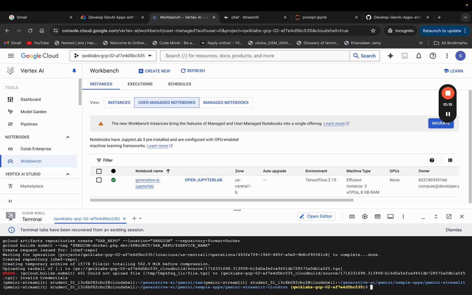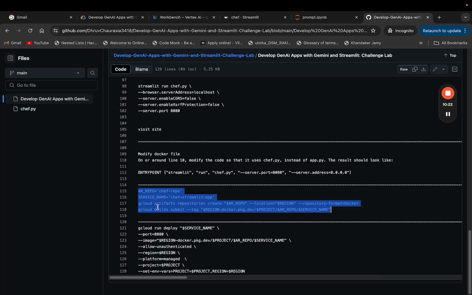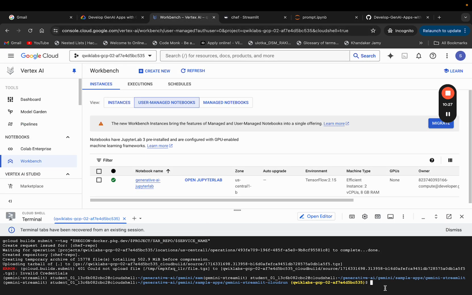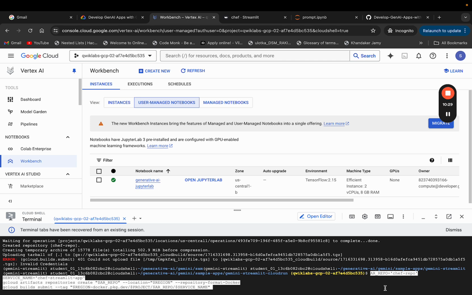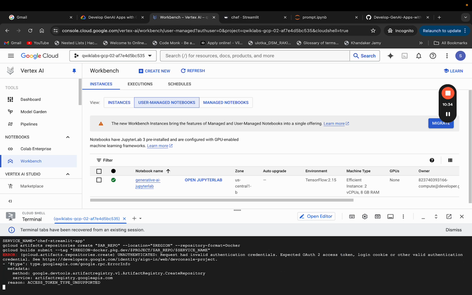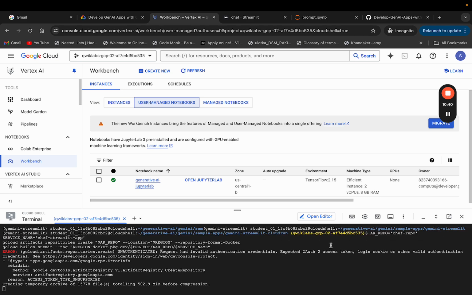Yeah, so it says could not upload file as invalid credentials. So we're going to go back, copy this one again, and then paste it. You do not have to do this if that error did not appear for you. I am doing this in case that error appeared for you. If not, then just go ahead with everything. Let's see if this works.